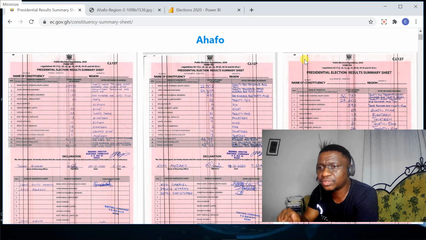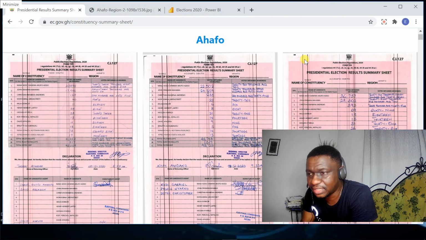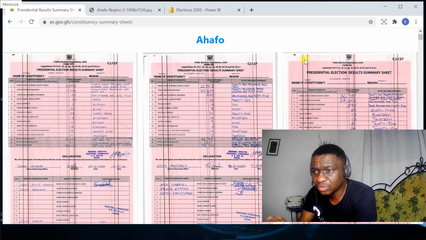So we are going to use these collation sheets or summary sheets, which are popularly known as the pink sheets, as the images in our BI or business intelligence tool, so that we can see each constituency. When we show the results, we'll be able to see the pink sheet or the summary sheet that is associated with it. So mainly the technique I'm going to teach is how to import images into your visualizations or your display, especially when you're using Power BI.